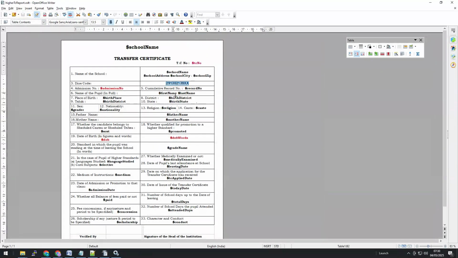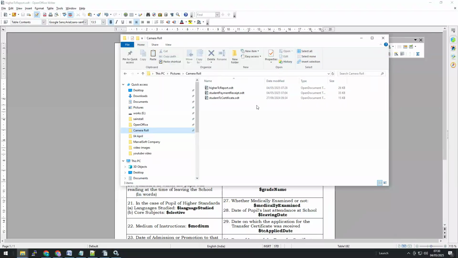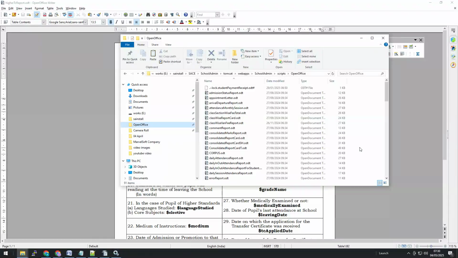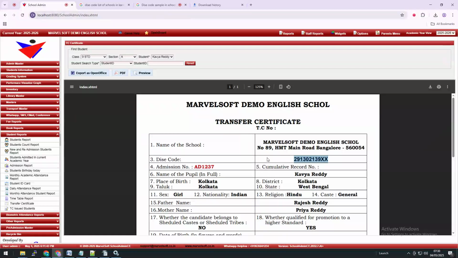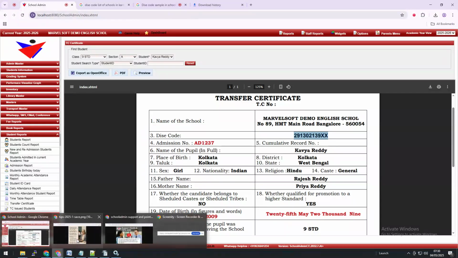So we made the change in the template here, and once the change is done, we went back and copied the higher TC report back to the OpenOffice backup folder. So once that is done, you can just directly go ahead and generate the TC report, and you can see that the dice code of the school is visible. Okay, so we'll just move on to the next one.